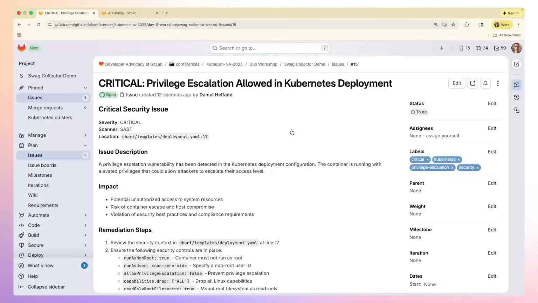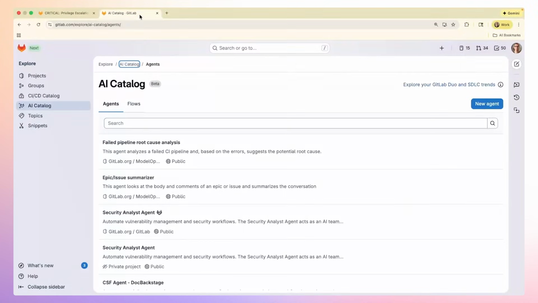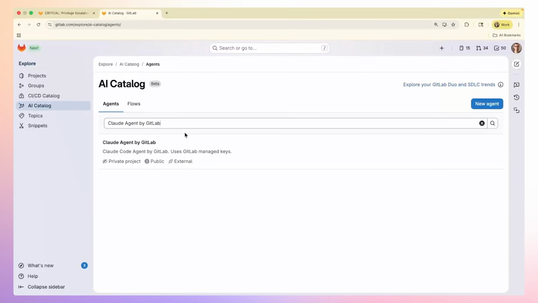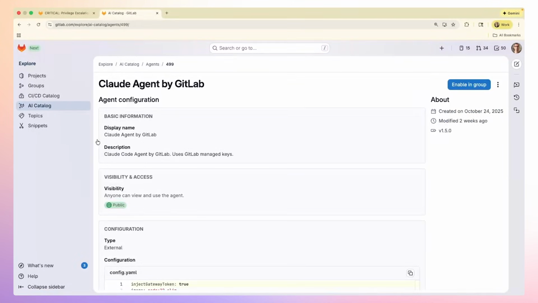Now that we have a sense about how foundational agents work, let's take a look at how to add external agents from the AI catalog. Let's say that I want to use Claude Code in my GitLab issue to do a thorough analysis of an implementation plan. I'll go ahead and search for the Claude agent by GitLab within the AI catalog.